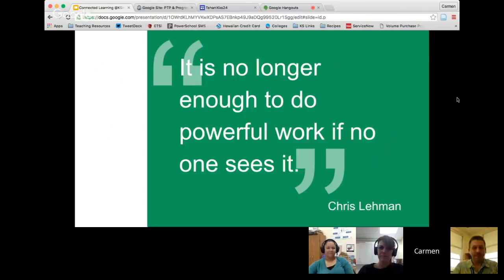And finally, we'd like to leave you with this quote: "It is no longer enough to do powerful work if no one will see it."